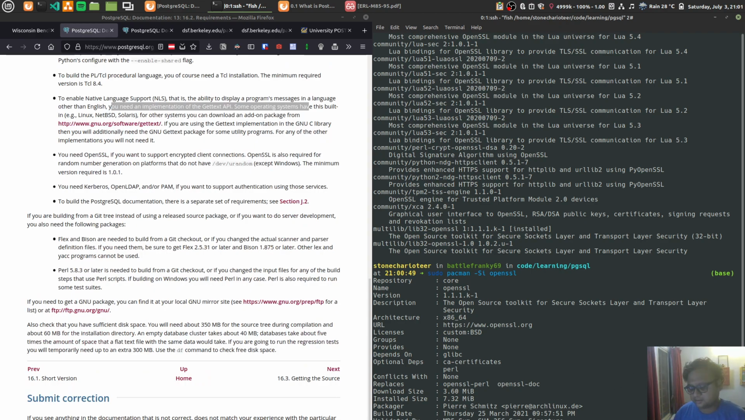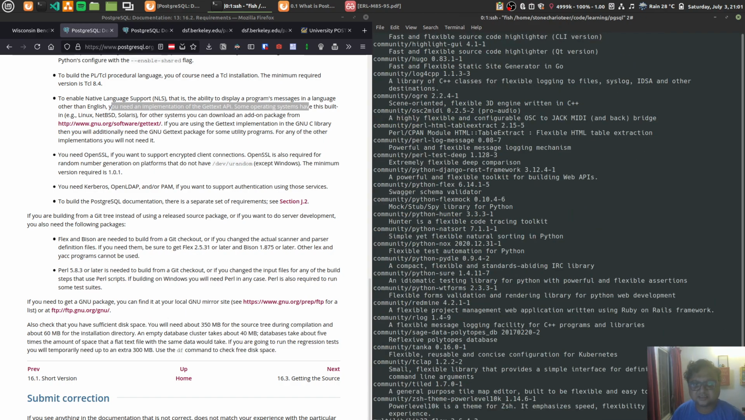So here's the fun part. You need Git. I have Git, but yeah. So you need Flex and Bison. You need to get Flex version 2.3 and Bison. So you have other Lex and Yak programs. They cannot be used. So yeah. Sudo pacman -Ss flex. I think.